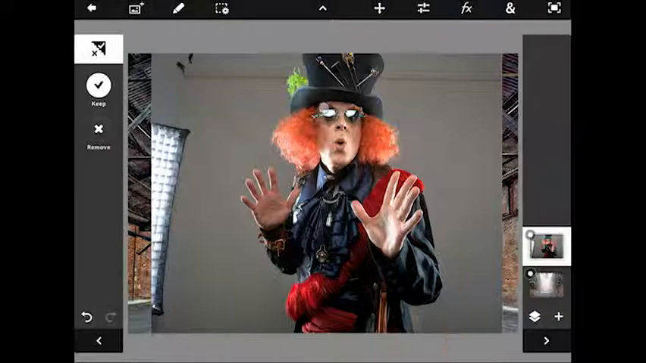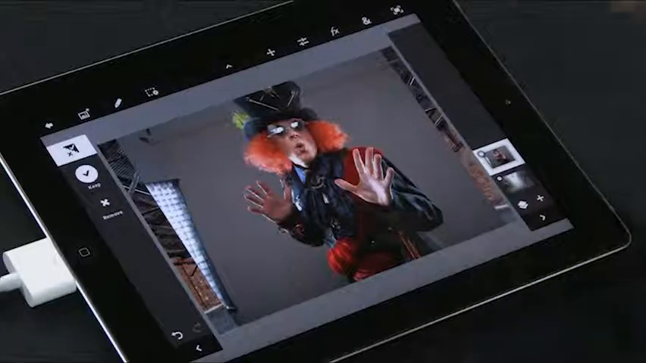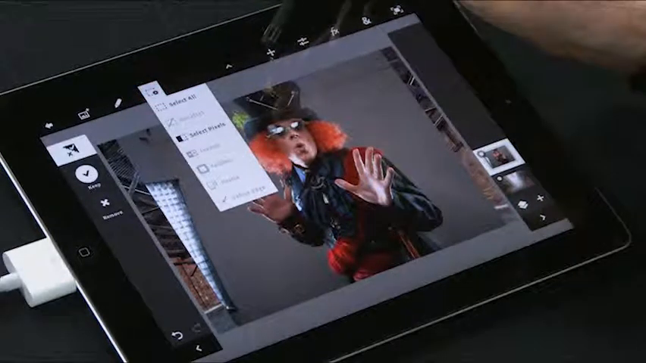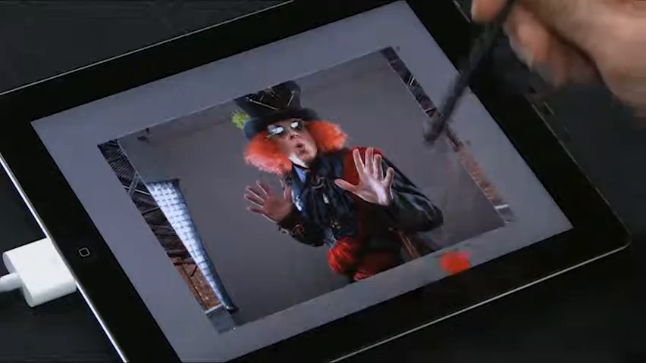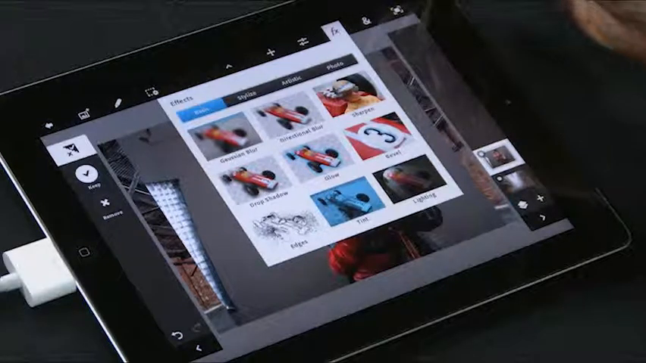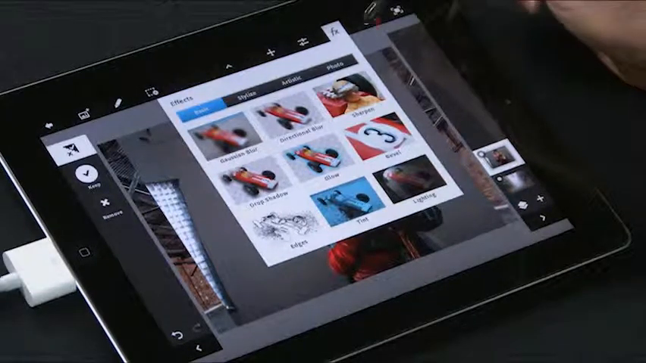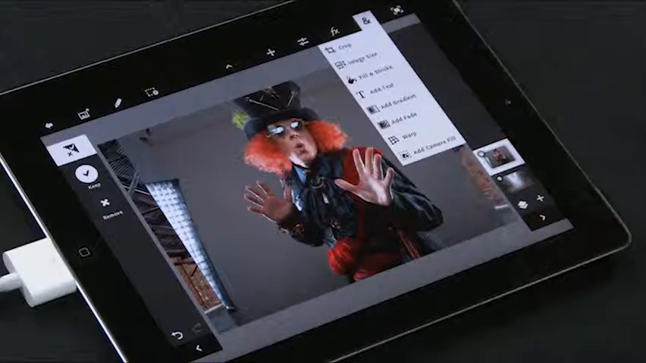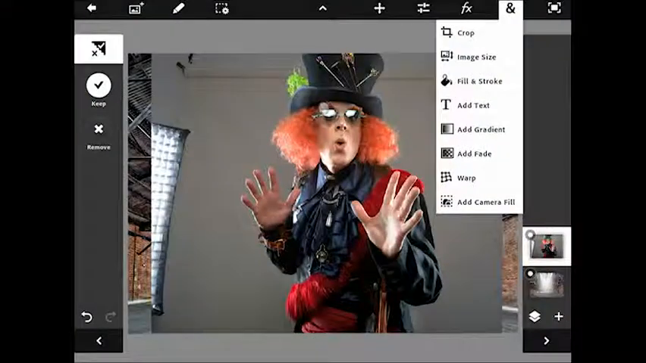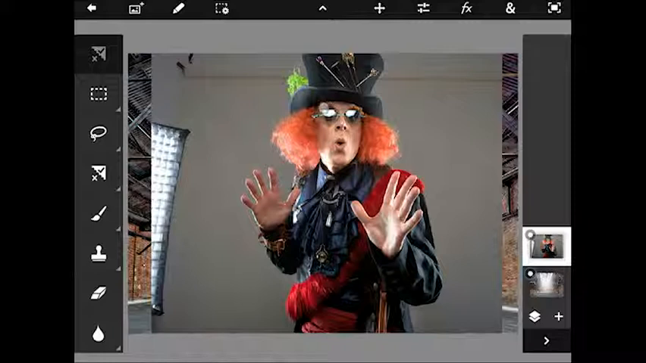I can click Done. Now, one of the beauties of working with Adobe Photoshop Touch is that it has some amazing masking capabilities. Up here at the top, you can see my different tools. You can see my editing tools, my selection tools, my move tools here, my adjustments, and effects here. And then finally, some of my favorite tools here under the ampersand are my More set of tools: cropping, adjusting text, warping.